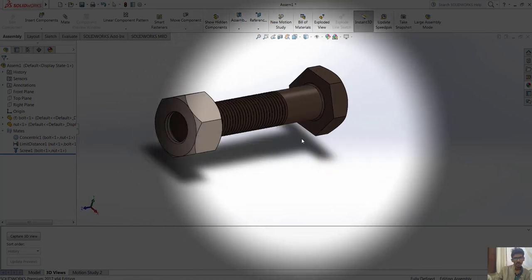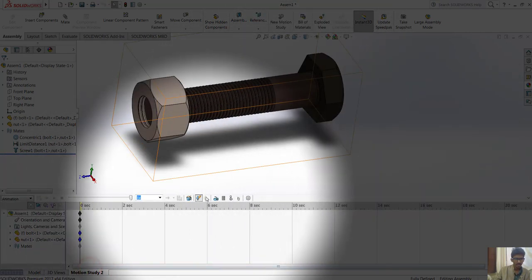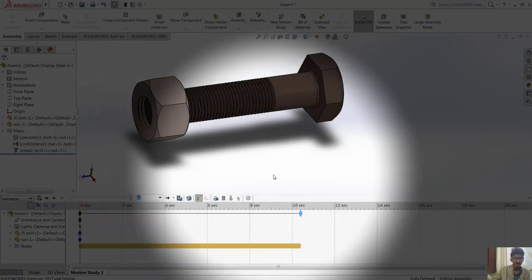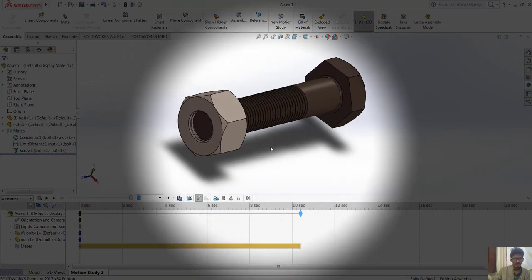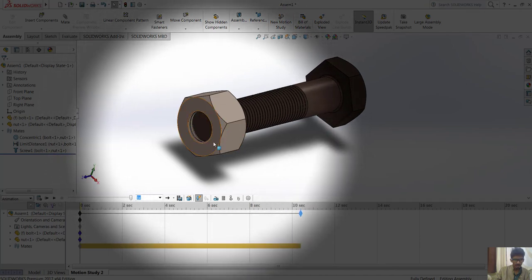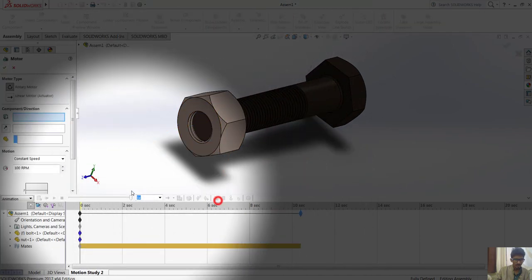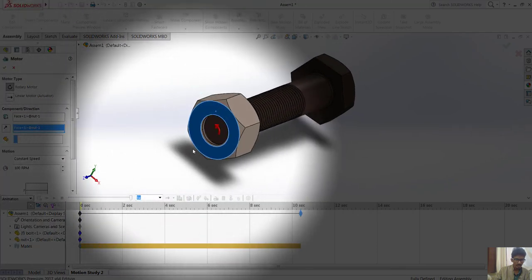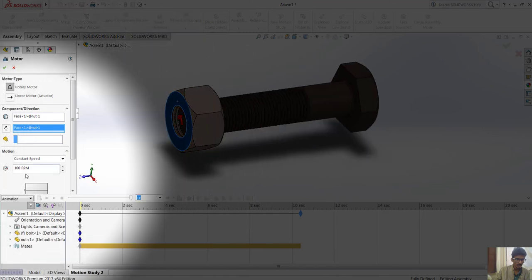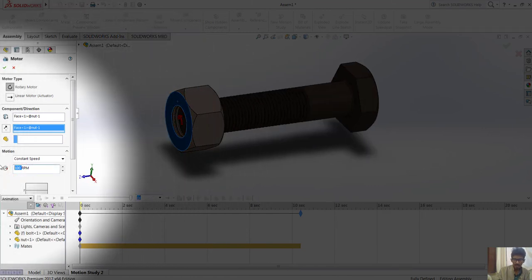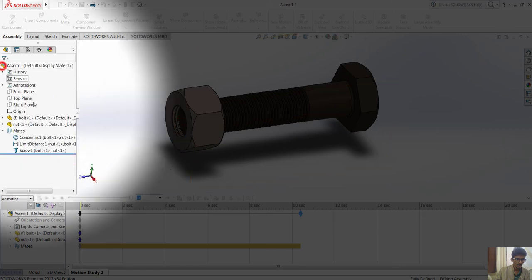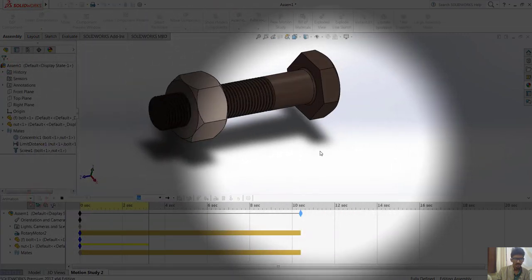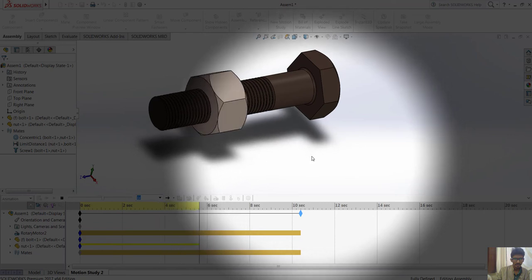So let's create a small animation. Go to motion study. Okay, so we'll make a 10-second video. Let's try to add a motor on this nut. Click on this motor, select face, this face. Okay, direction is great. Now change the RPM to 300 RPM and click yes. Now just calculate. Perfect.